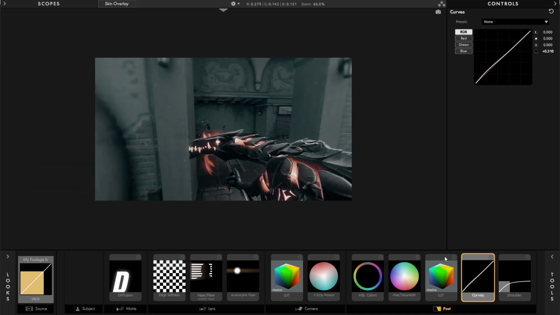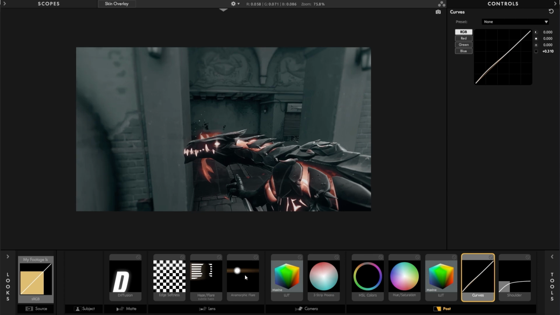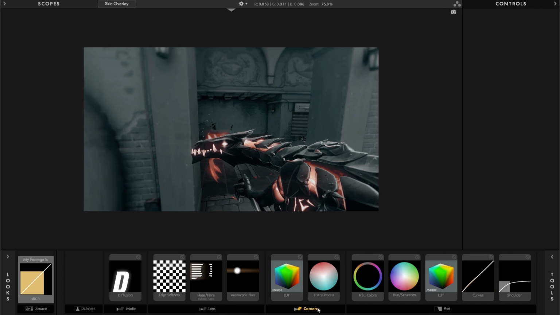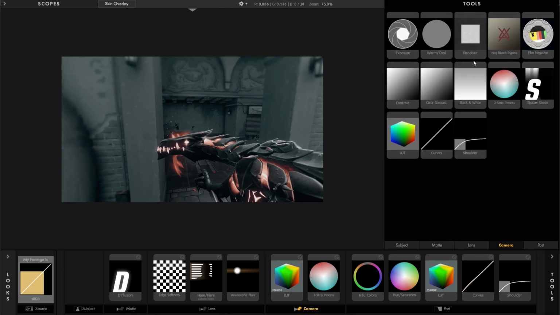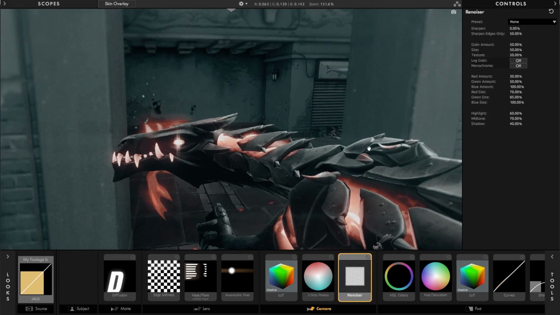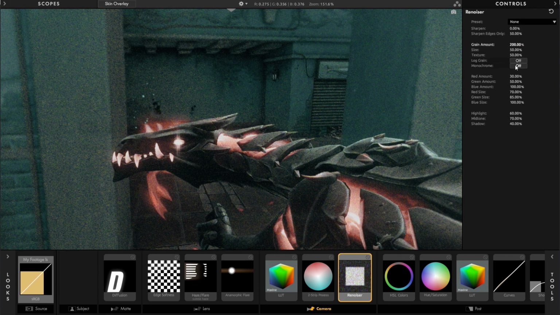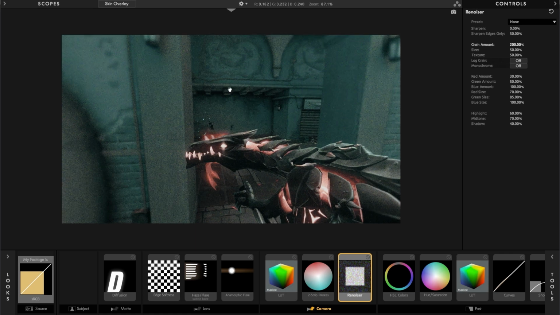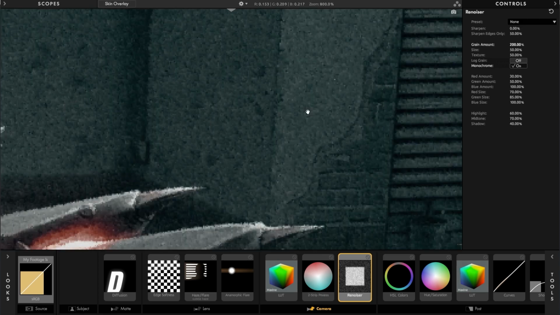Okay, and then we're gonna add some noise onto this. So I'm just gonna go to renoiser, add that, and I'm gonna set the grain amount to 200. And you can see that's a bit too much, so I'm gonna make the noise monochrome, meaning it's desaturated, so you can see what that does to the video. It looks really good. You can reduce the amount of noise you have. I like how this looks, so I'm just gonna keep this.